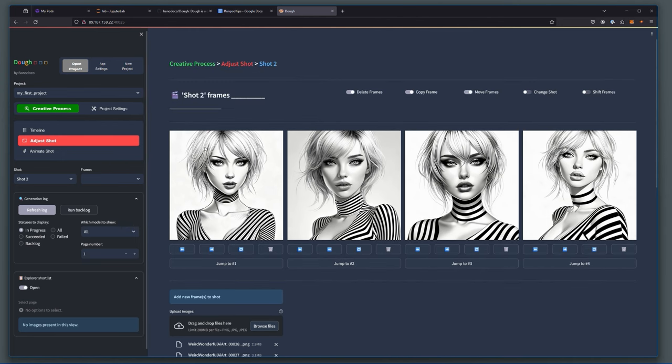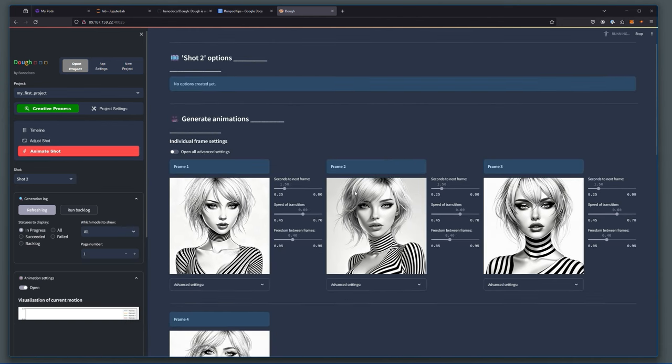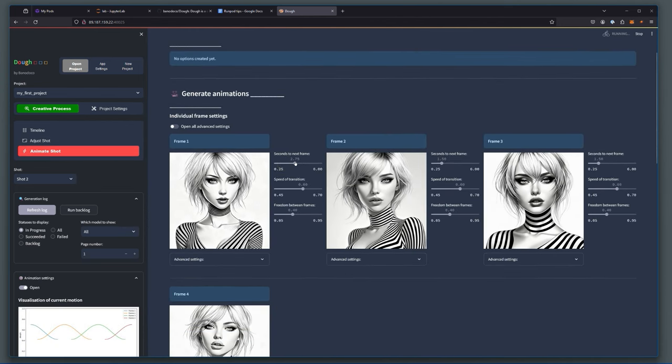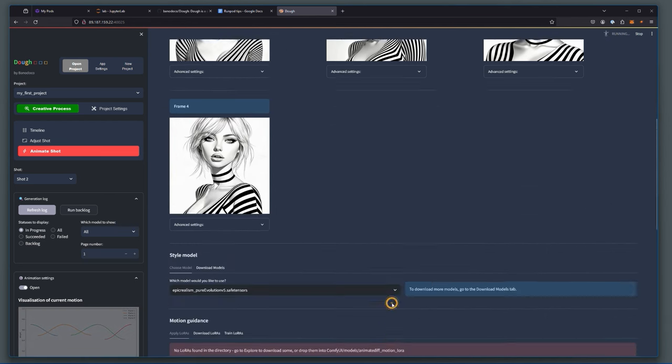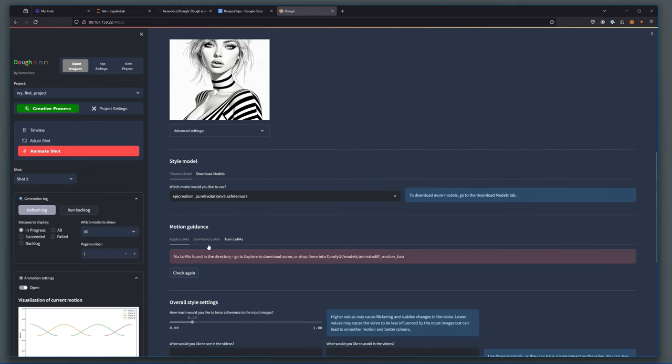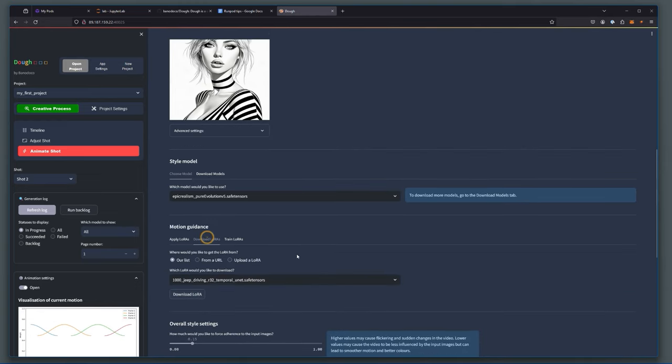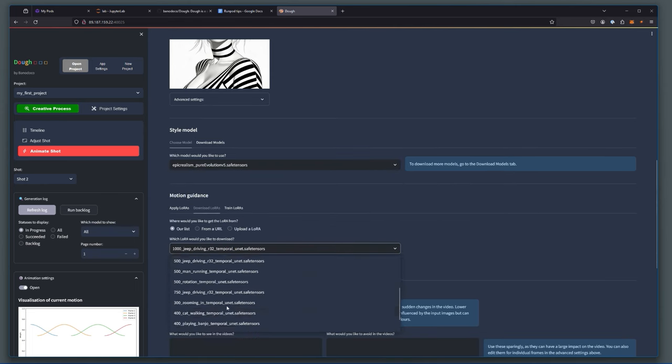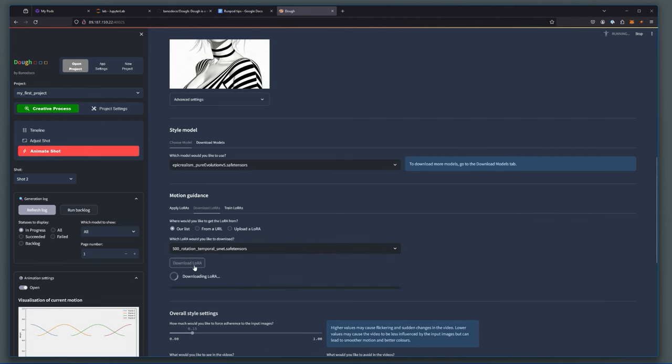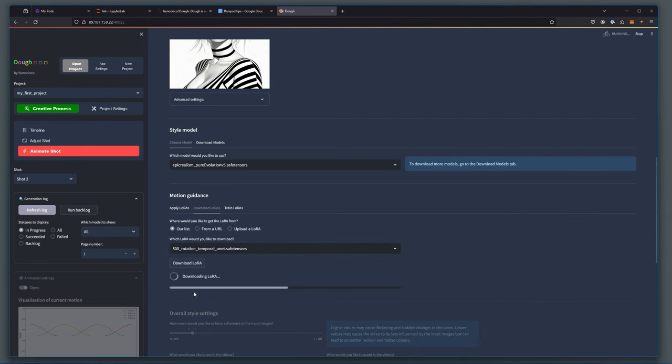Let's see the render. So let's go to animate shot, and we're going to add maybe 3 seconds this time, so make it slow and therefore longer. 3 seconds, and freedom between frames, I'm going to change it to 0.3 for some reason. There we go. Last one, same model, but this time I'm going to use a LoRA. So download LoRA, and we're going to use this one here. Download. Now, the LoRA files are small, so it doesn't take long to download those.